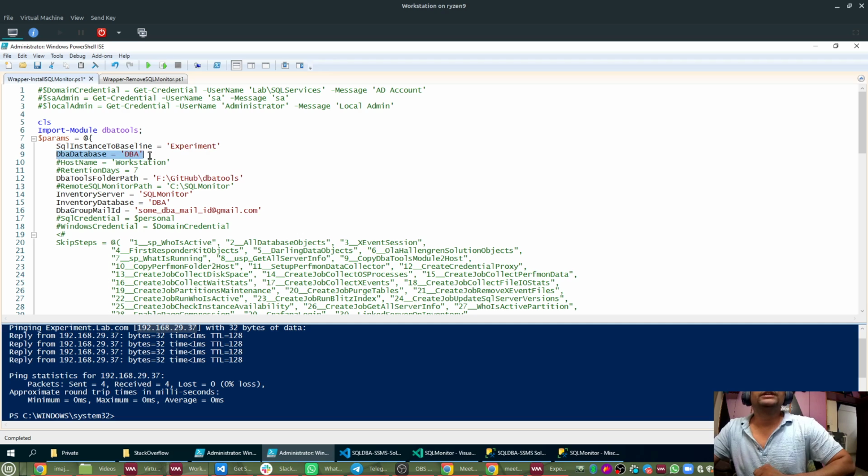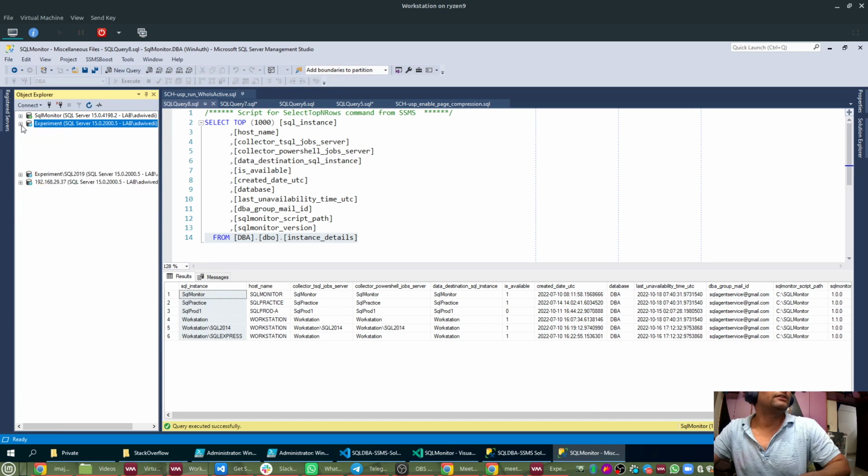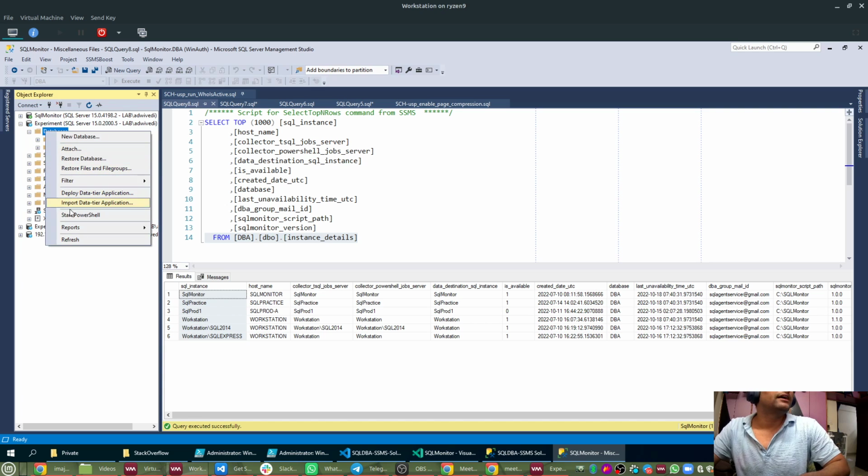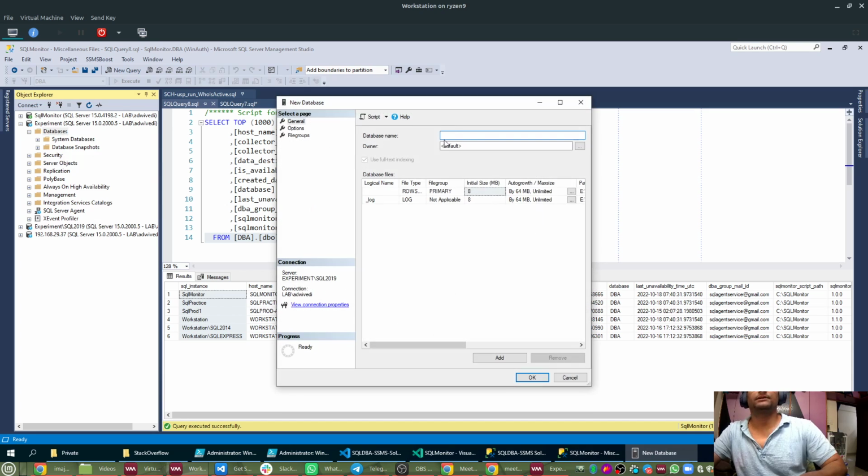Then you need to specify a local database on that instance where the captured baseline data would be saved. This DBA database does not exist, so I need to create that database manually here. Let me connect to that instance, and I can see that there is no DBA database. So let me create that database first.